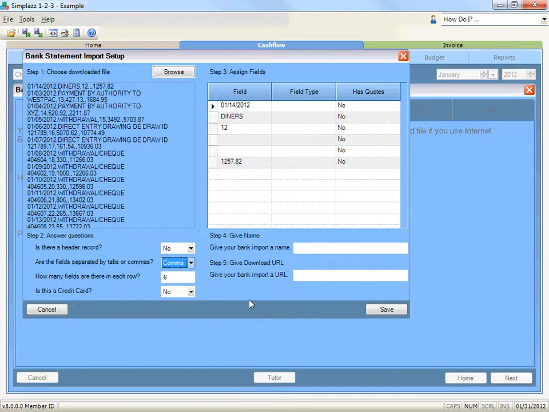How many fields are there in each row? In this example, we have date, description, reference, money out, money in, and a balance. So there are 6 fields. Step 3 is to assign the fields. For each field in your bank file, select a field type to map into the program. There is a drop-down list in the field called Field Type.